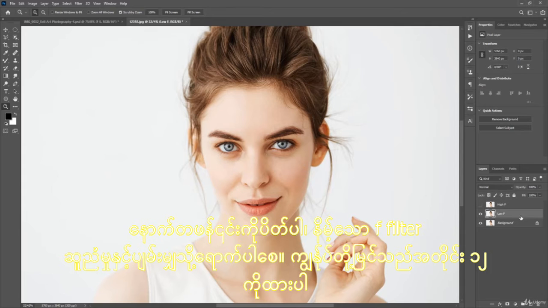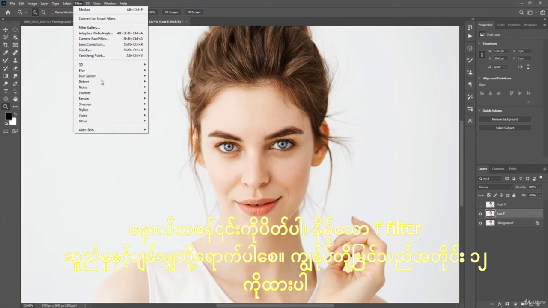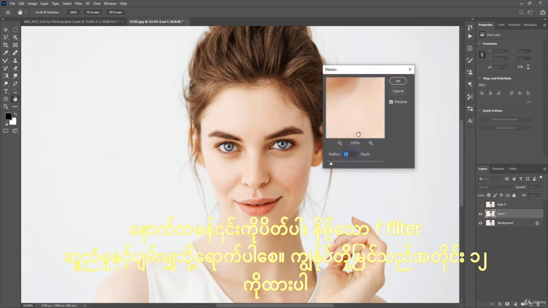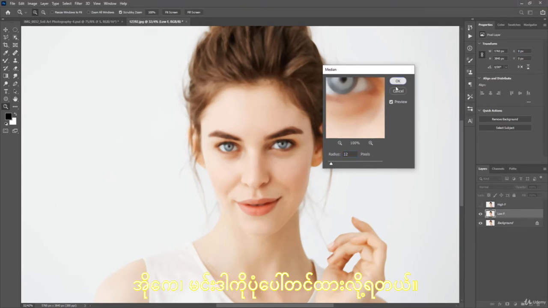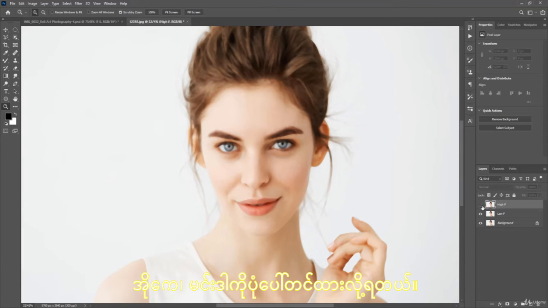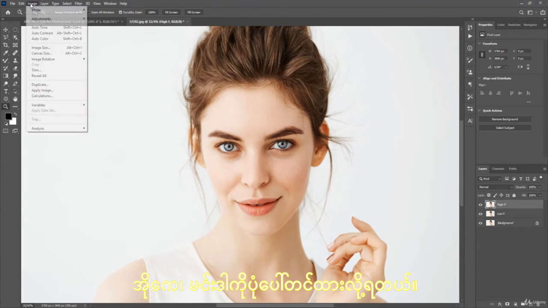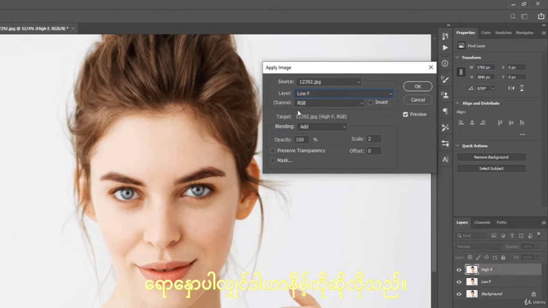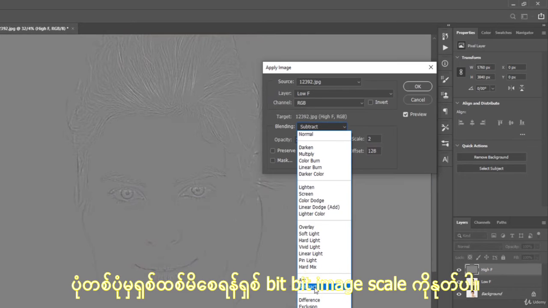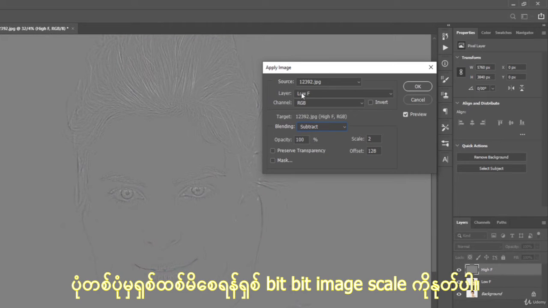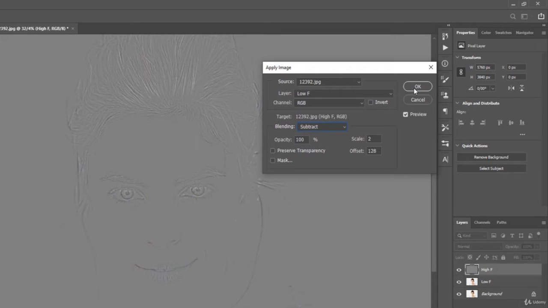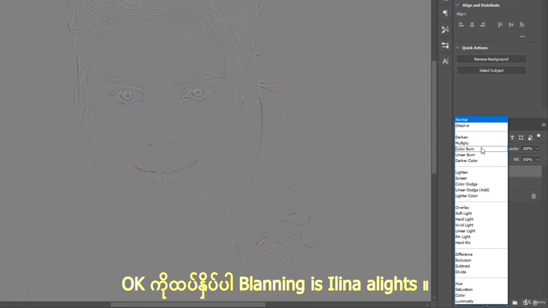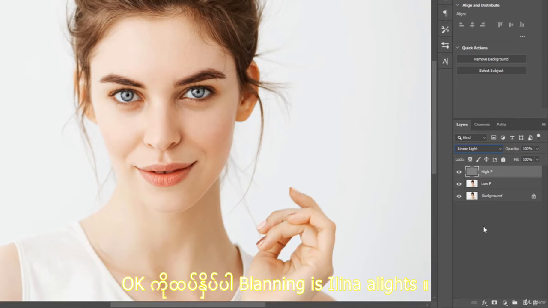Again, turn it off. Come to low F, filter, noise, and median. Let's keep it at 12 as long as we see the line, no texture. Okay. Click on high F, turn it on, image, apply image. Layer should be the layer below it. It means low F. Blending is on subtract for an 8-bit image. Scale 2, offset 128. Now press OK. Again, blending is on linear light.